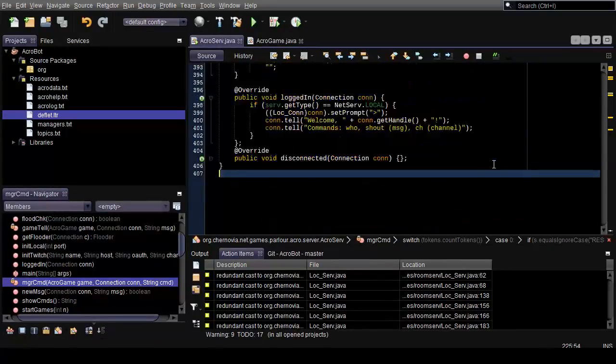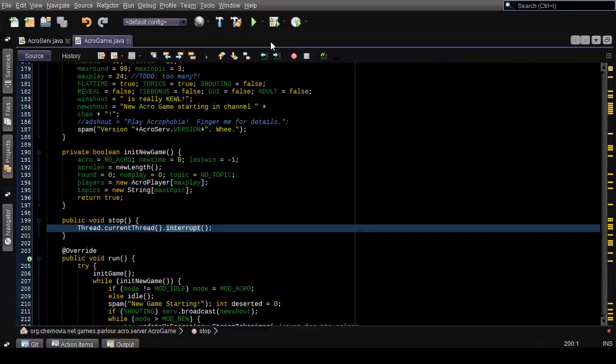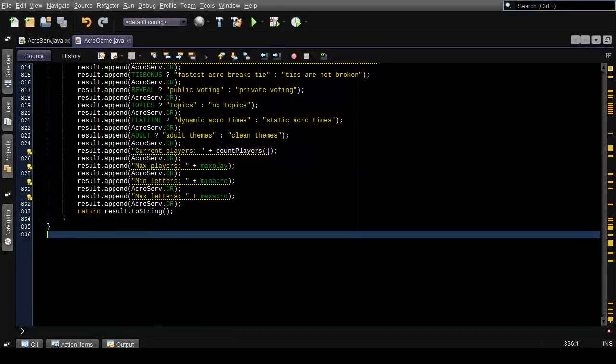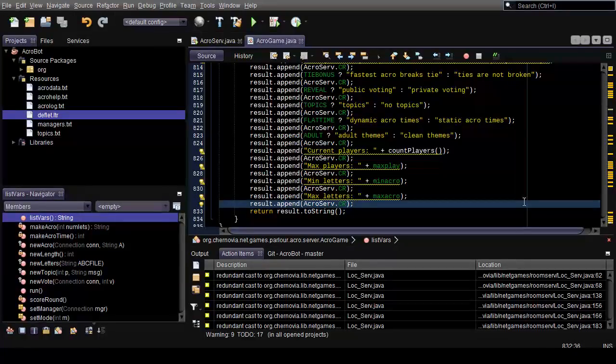For what it's worth, this is like 400 lines of code for AcroServe. AcroGame is 830-some, 836 lines of code. So this entire game, we'll say, is about 2,000 lines of code, not including the library. This probably would have taken me a while to write all by myself, so I'm starting from something better.